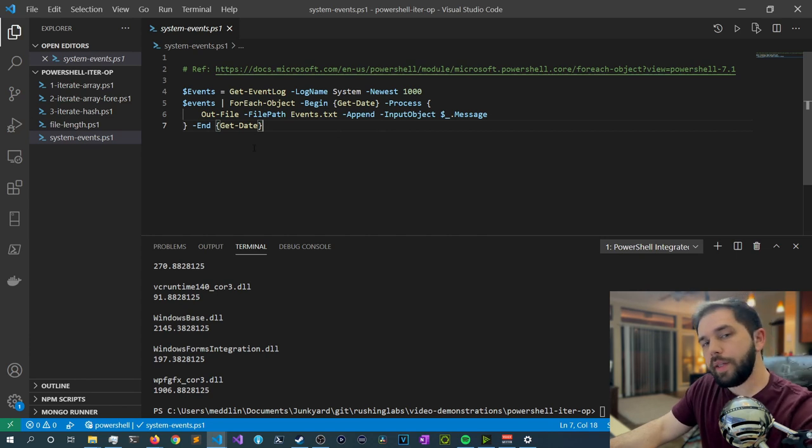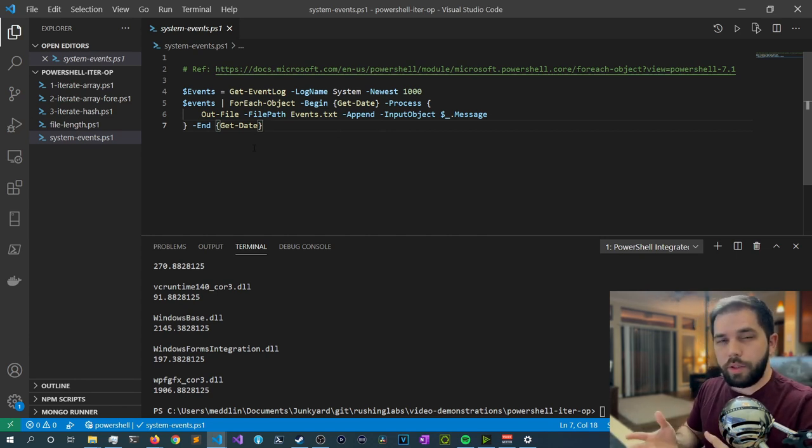But these are just two examples of how this really strange shorthand variable can help you write some more succinct code and just really quickly get to the data that you really want to get to. That's been the PowerShell item operator or PS item or the iterator operator, if you want to call it that. I kind of just call it the funny underscore operator.